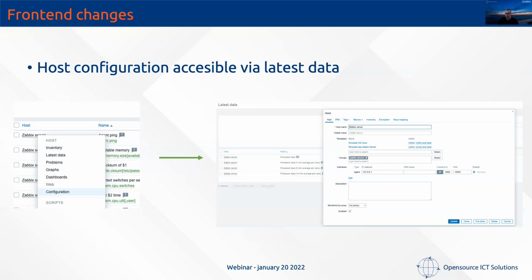massively improving the workflow when you are building your templates. Because from that item configuration, there is an extra button to go back to the latest data. So you don't have to open different pages anymore, clicking around, etc. It's just done by moving back and forth from one and the same page.